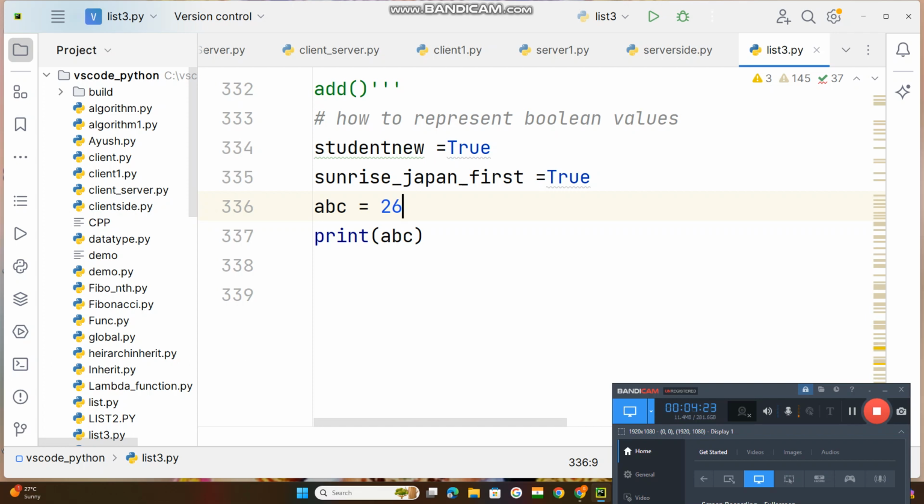And it can be any type of data, like integer, float, boolean, and strings. See, the data which is stored in a memory location has a data type, and the name of the memory location is the variable.